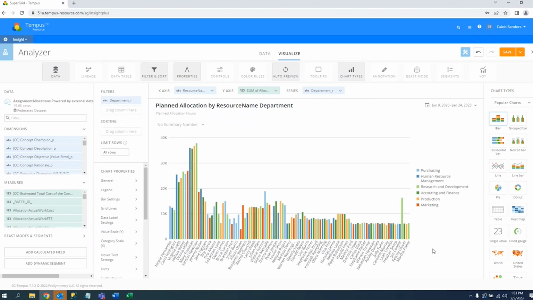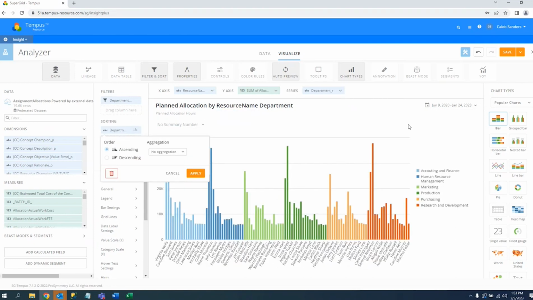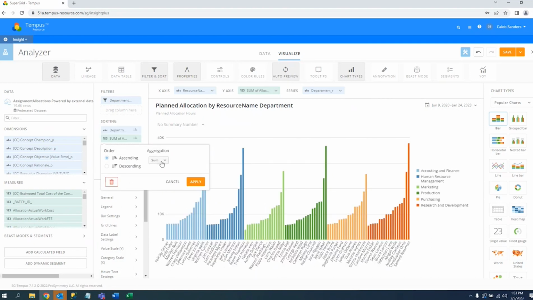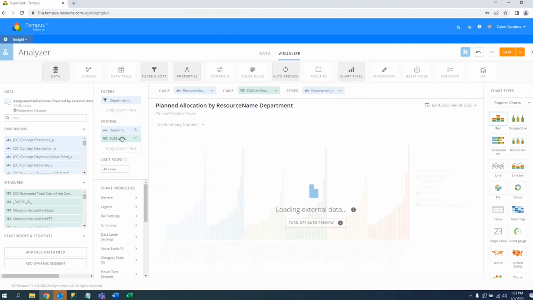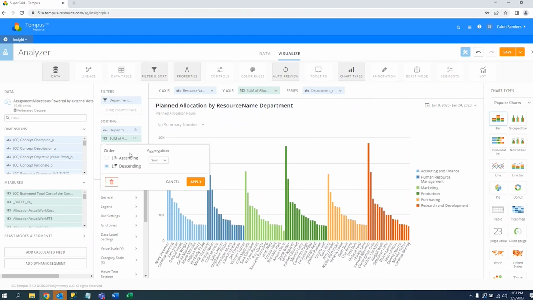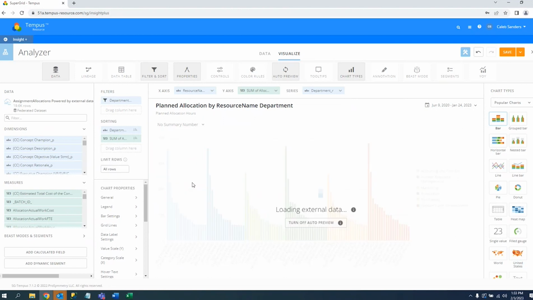I also want this to be a little bit more clean to look at, so let's drag Department R into sorting. And one additional level of sorting that I can do is also the actual hours themselves. I'm going to retain the sum aggregation as well as ascend them. We can also descend them if we wish, but I'll stick with ascending for now.